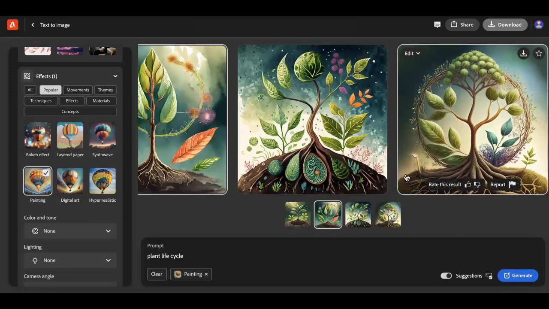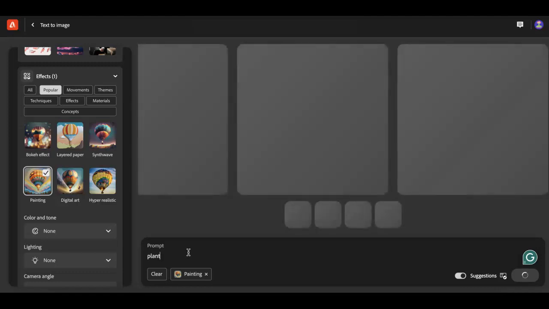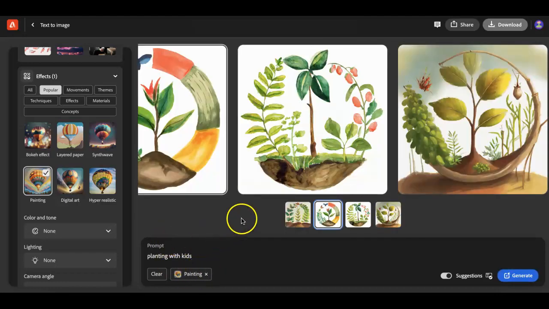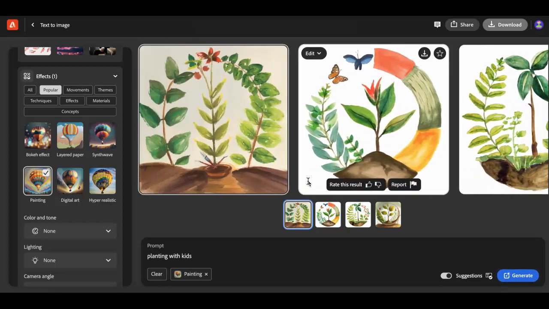So this is very descriptive. Let me put, so we can put planting with kids. These are very cool, as we can see.